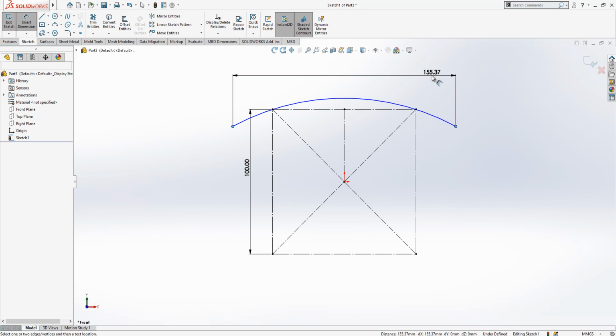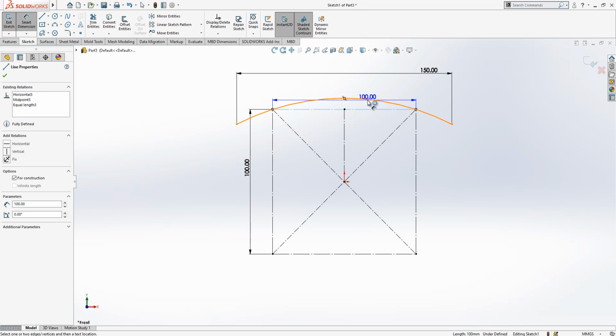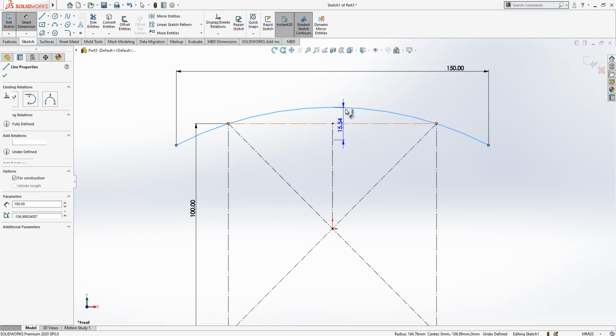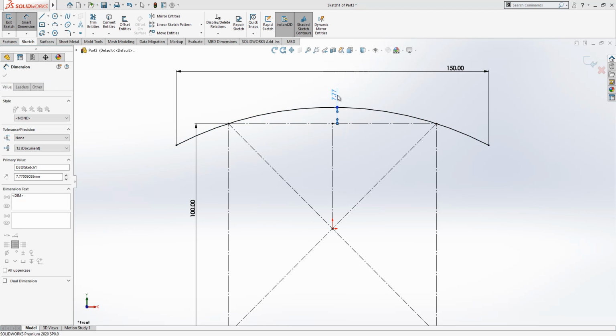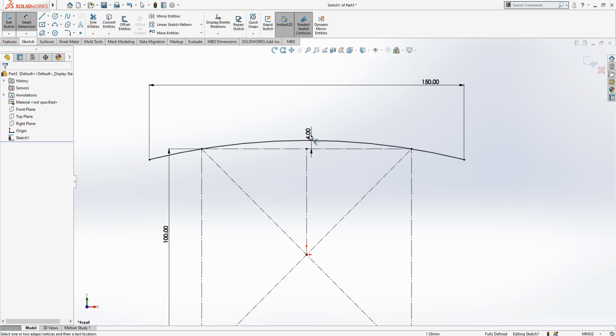Here I would like to give a dimension of 150. Here, 4mm high. Half is 4. To be able to give that, you need to activate it by pressing Shift.